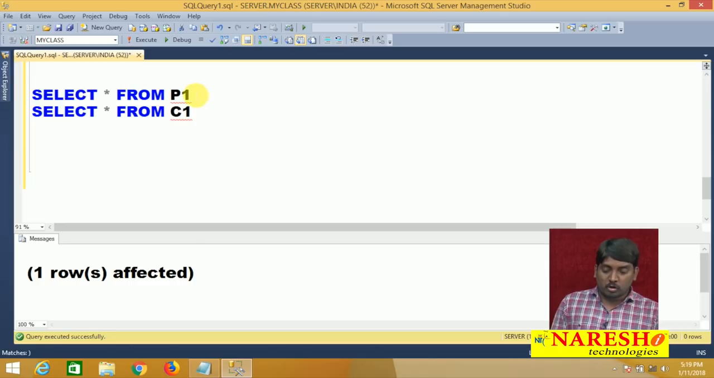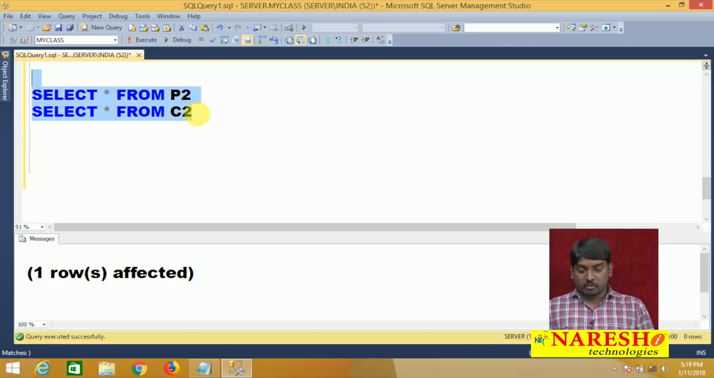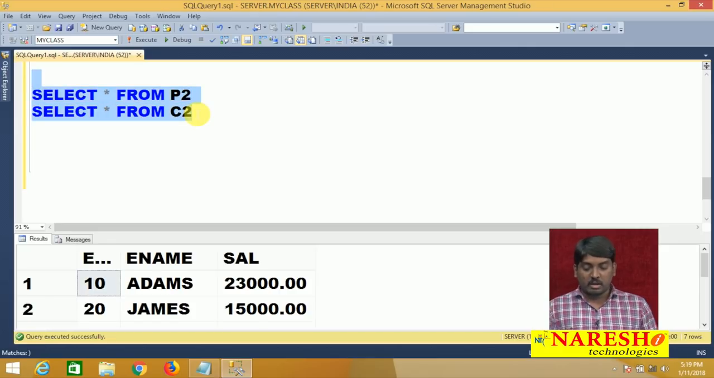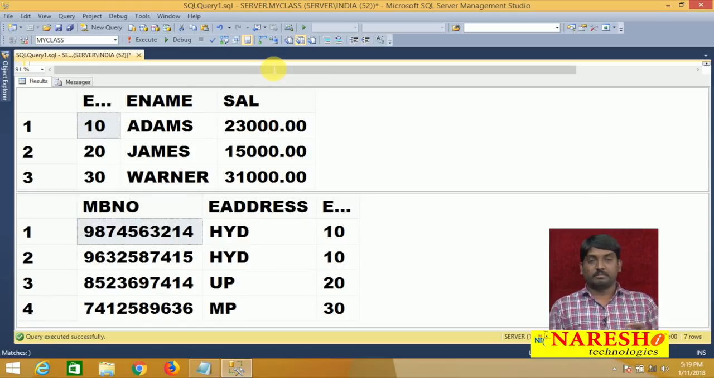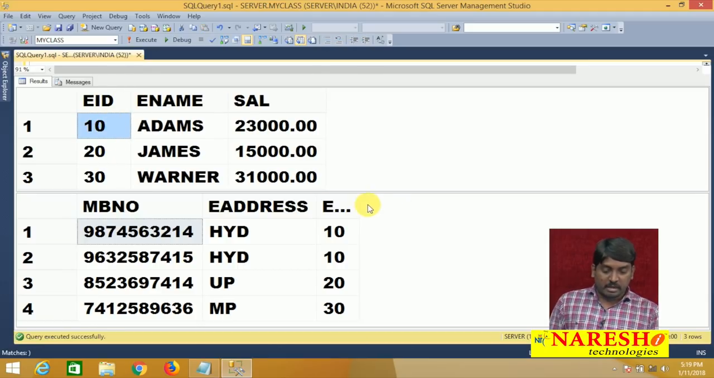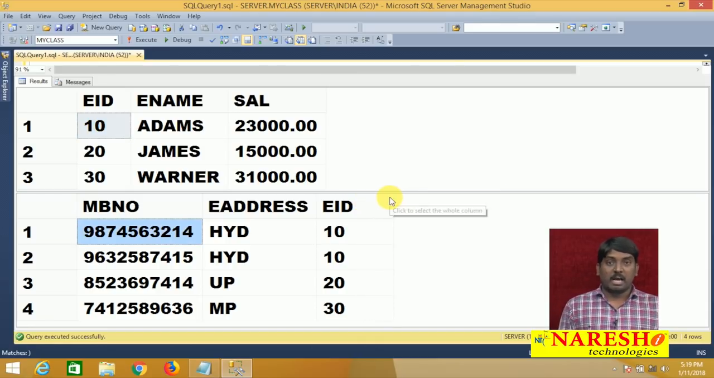Now finally I'm going to take my two tables: select star from parent2 and select star from child2, and execute this. See, I'm going to execute it. So whatever we have done as of now, that was achieved. So what is that? In the parent table we inserted 10, 20, 30. In the child table also we inserted 10, 20, 30. Okay, fine. Up to now, it happened the same as before.